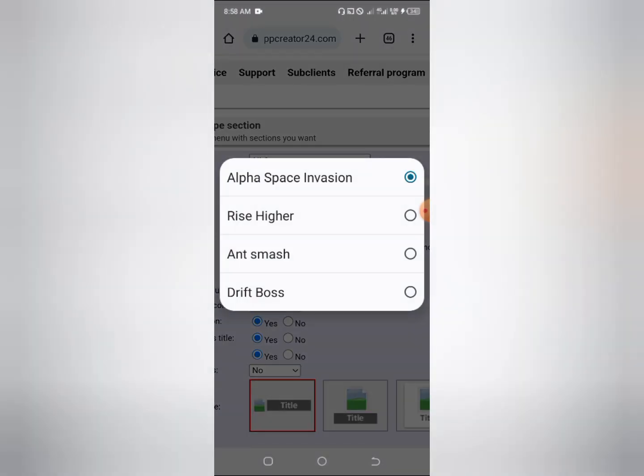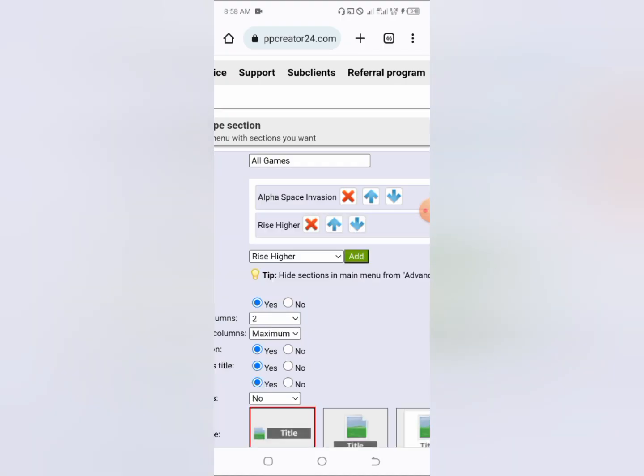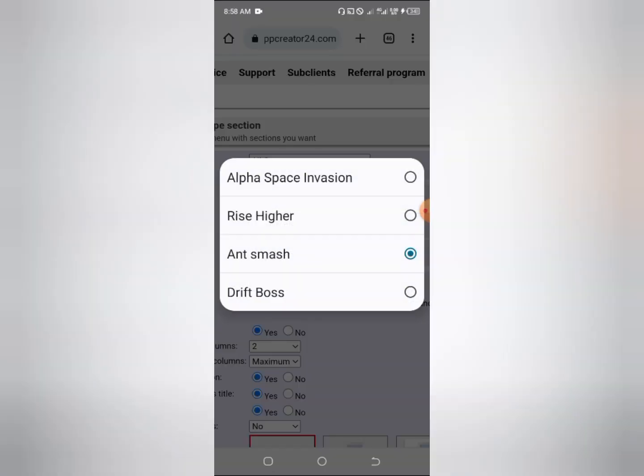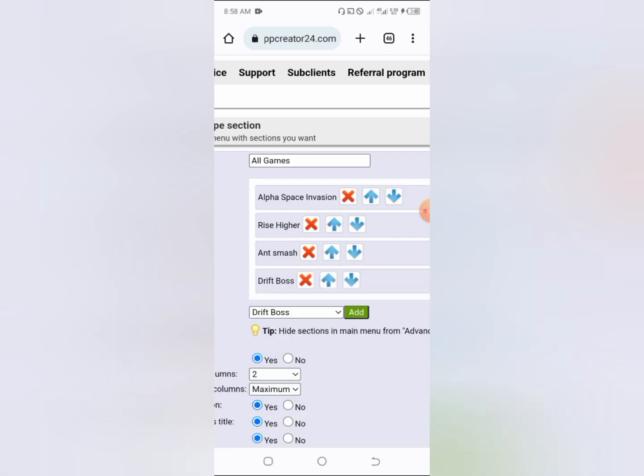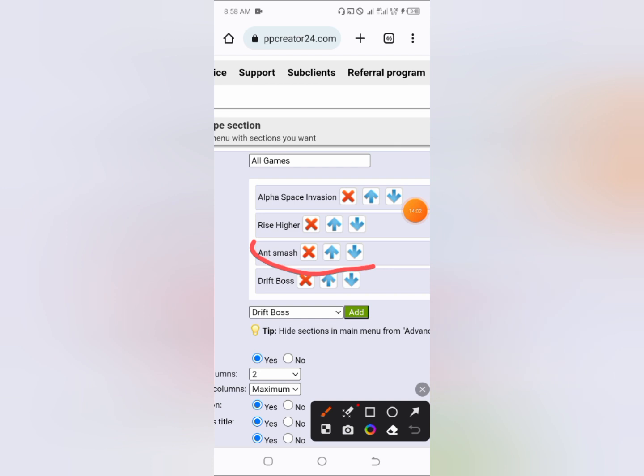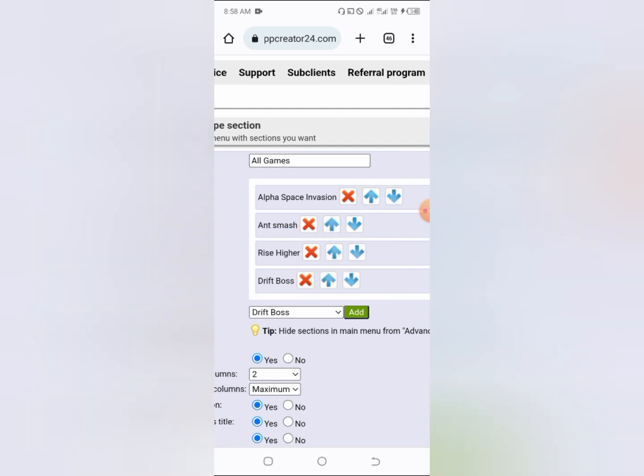I'll click on this menu icon again. So this second one is going to come up for me. I'll click on add. I'll click on it again. The third one will come up for me. I'll click on add. The fourth one will appear and I'll click on add. So actually you can move them as you want. So let's say for example I want to move this ant smash. Let's say for example I want to move it up to this place. All I have to do is to click on this up arrow. So I click on this up arrow, you see it has moved. I click on it, it has moved again.